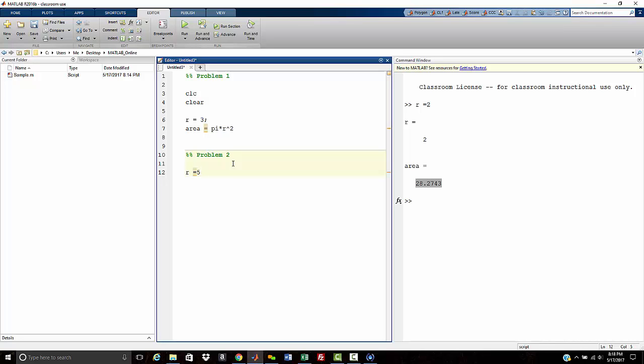Anyway, now that we've got two cells, let's come down here and do something else. R equals 5, and I guess we could have just cheated and copied and pasted, but that wouldn't be nice. Then 8 times pi R raised to the second power. Okay, and let's do a CLC and a clear down here.